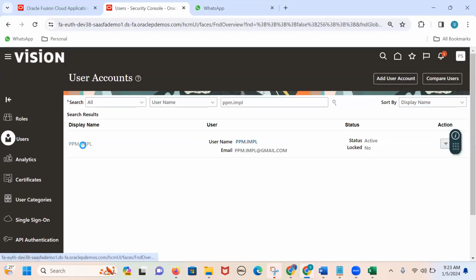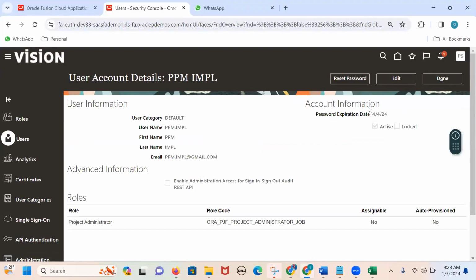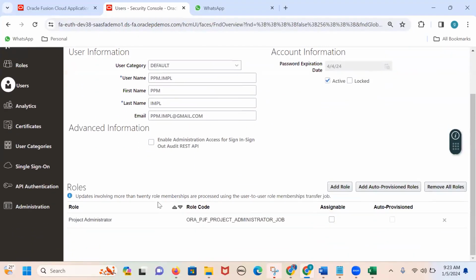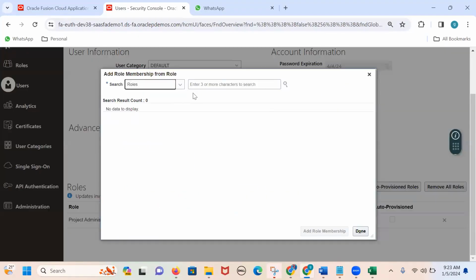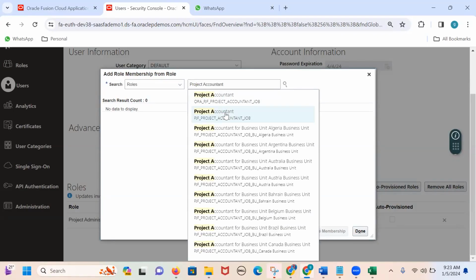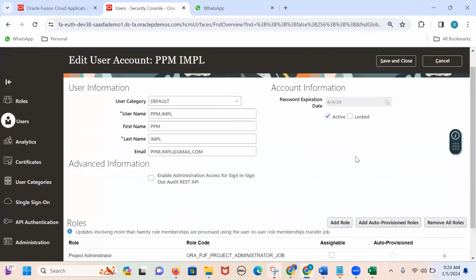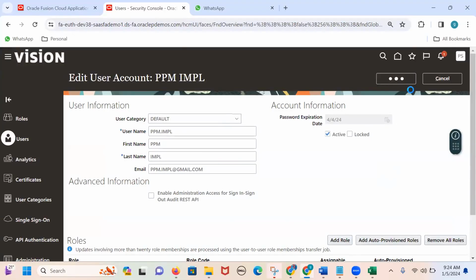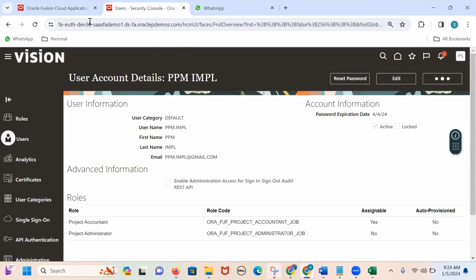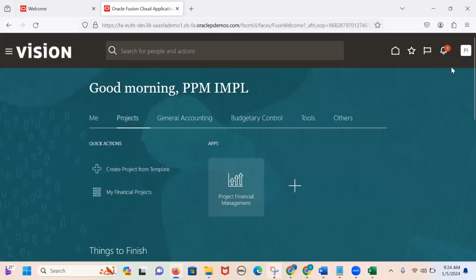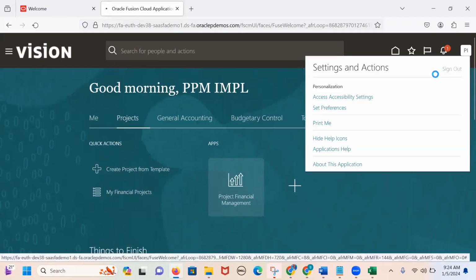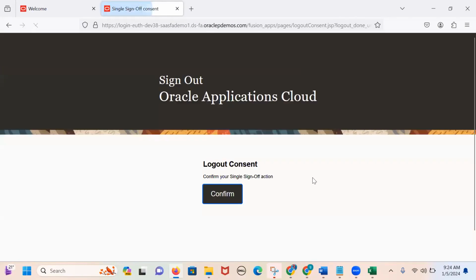Now I'll go here, open this user and go for edit. Go for the project accountant. And you can consider this. Done. You can save and close. Done. And go back to our login, PPM IMPL. Let me sign out and sign in.